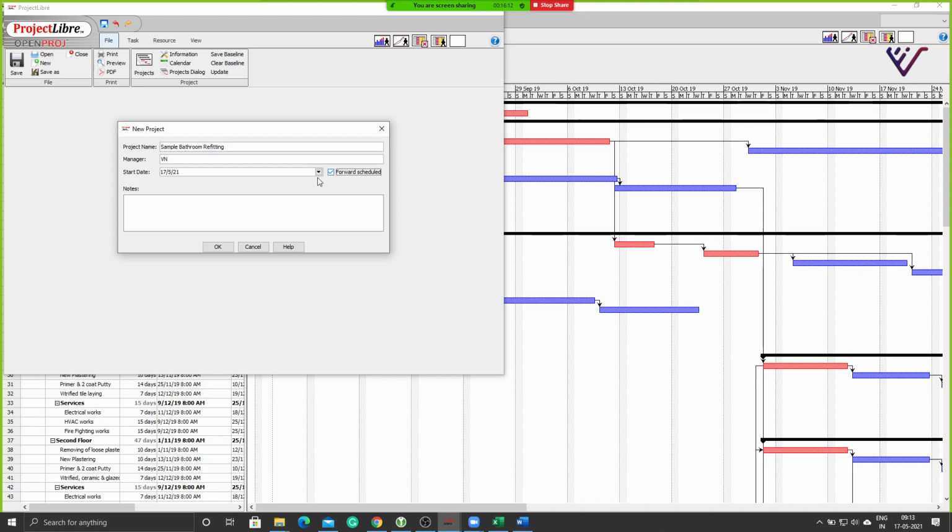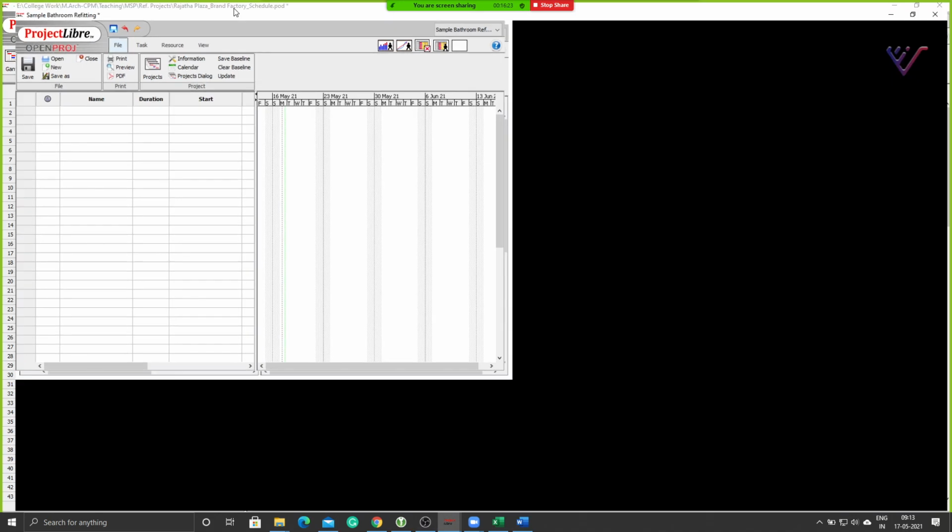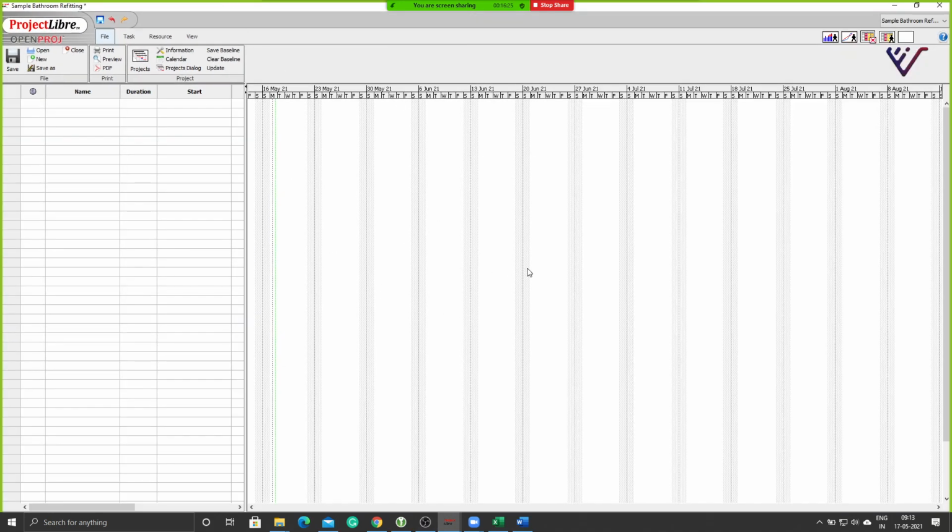So let me create a new one now. Let us just give some notes to this, and I'm going to say okay. All right, so now the new project is open. Whenever a new project opens in project library, it opens with the default mode of having your Gantt chart visibility on the right side and your spreadsheet or the task entry on the left side.